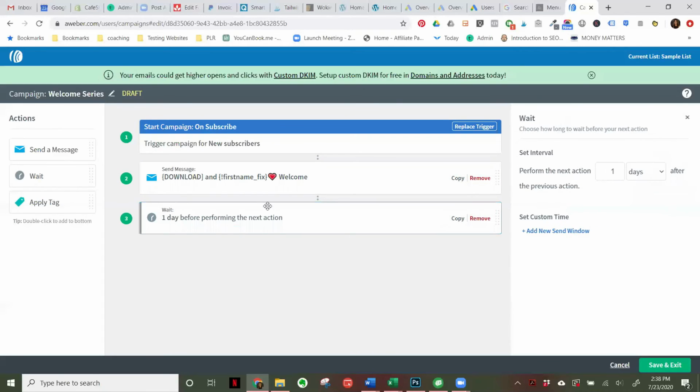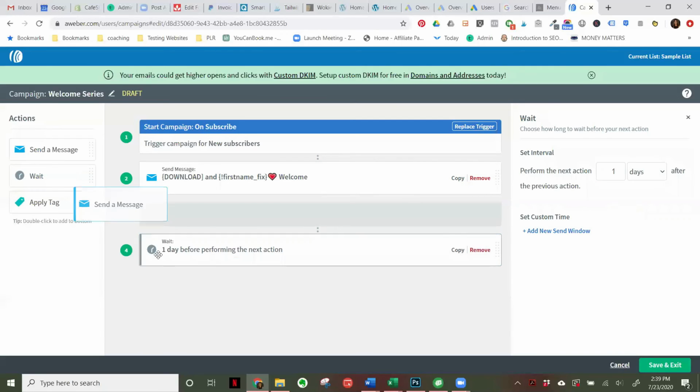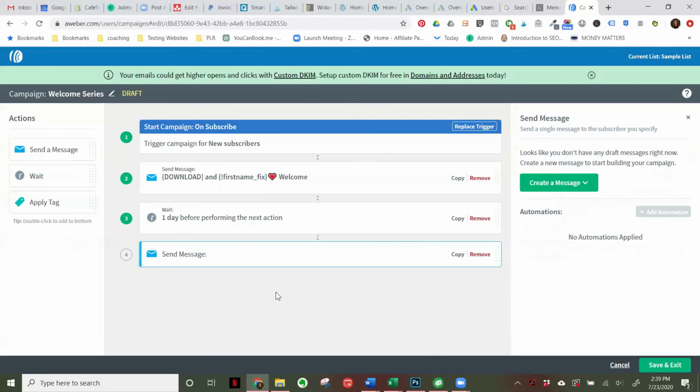Just going to click and drag it. And then over here, you choose the intervals. Now, I would send the next one to them the very next day. So we're going to wait 1 day. And you can put in any number here, and you can choose minutes, hours, days, weeks, months, okay? But we're going to choose days. And then we're going to send them a new email after 1 day, which would be tomorrow.